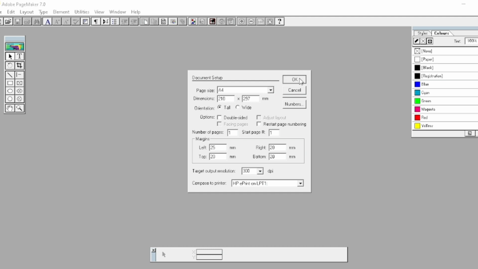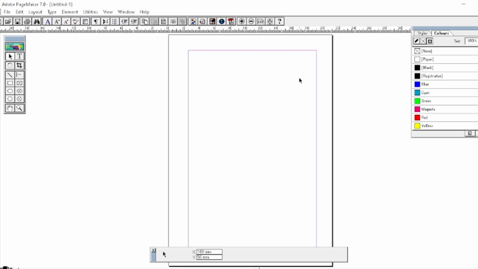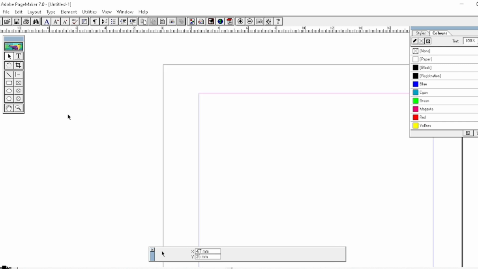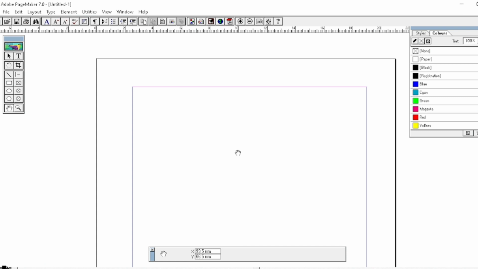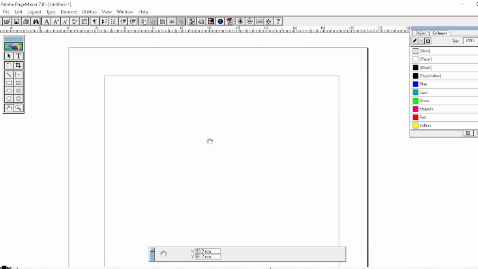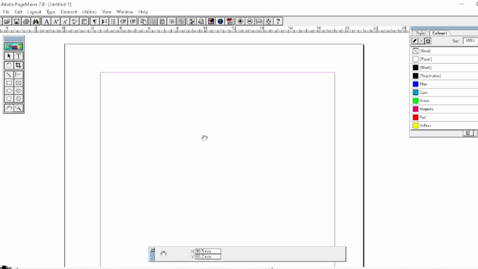Now you can see a page. You can move the page with the help of the hand tool. If you want to type, select the text tool from the toolbox.